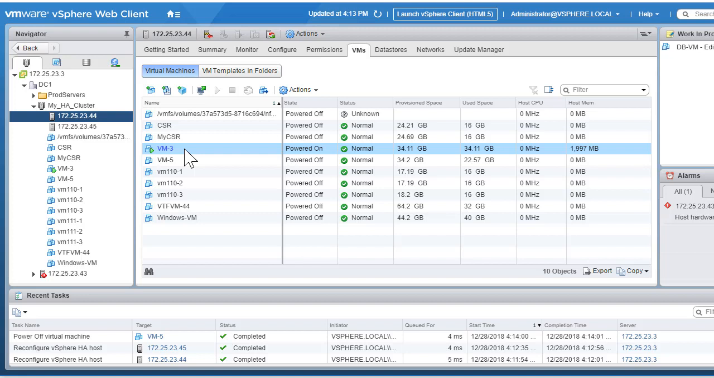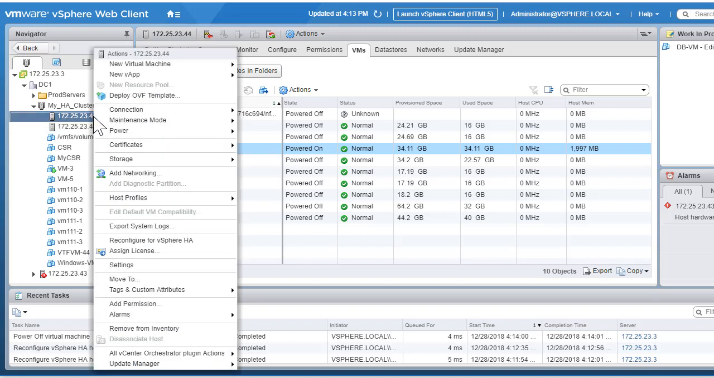To test the HA, just right click on host 44, and we will simulate a kind of power outage. That means the host will go under a reboot. Within the power option, we have a couple of options, and one of them says reboot. So we will go ahead and reboot our host 44.